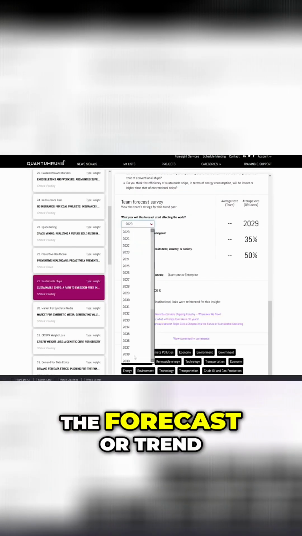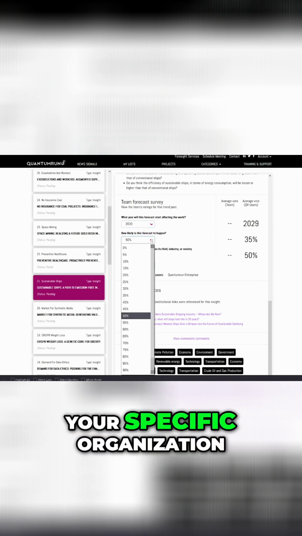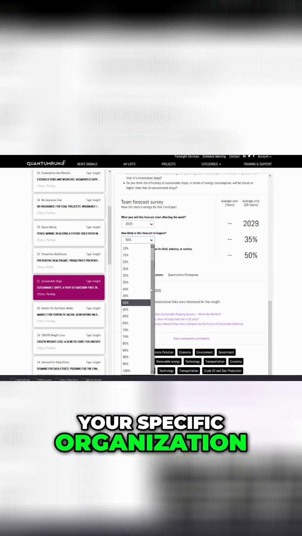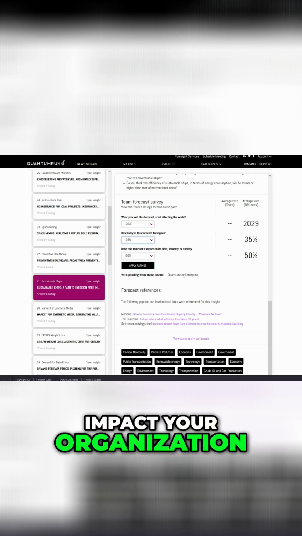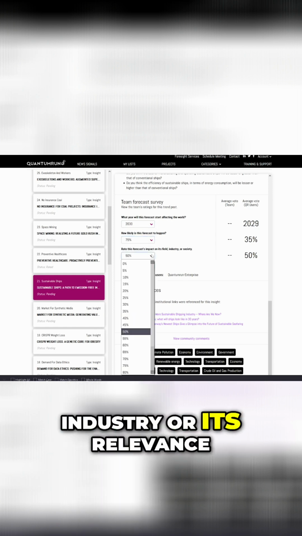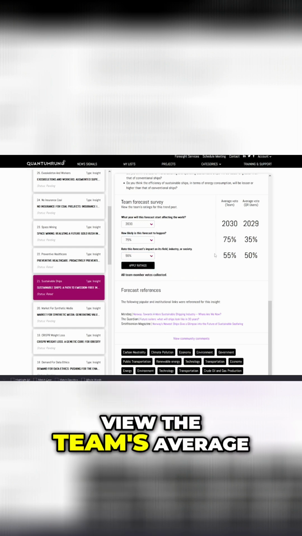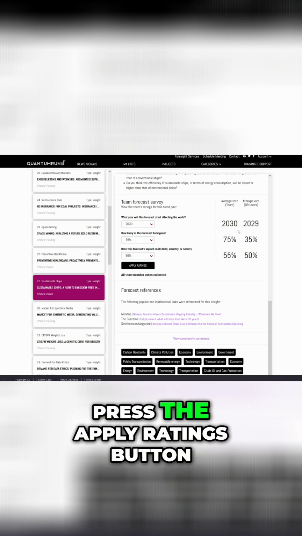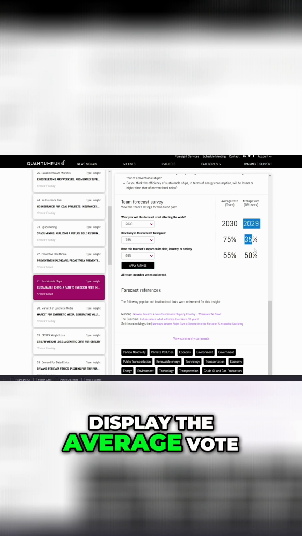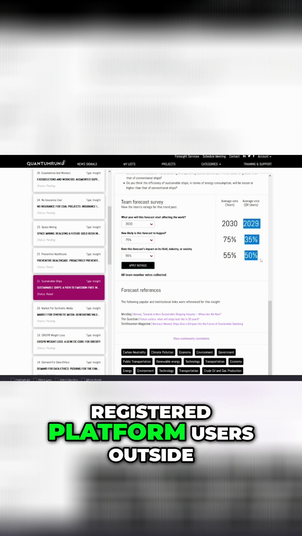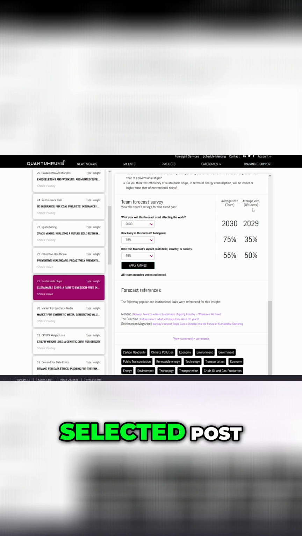What year they think the forecast or trend will begin affecting industry, or the world, or your specific organization. The likelihood that the forecast or trend will impact your organization. And its impact on industry or its relevance to your organization. Each team member can view the team's average vote score after they press the Apply Ratings button. The second column will display the average vote score collected from all registered platform users, outside of your organization, who have access to the selected post.